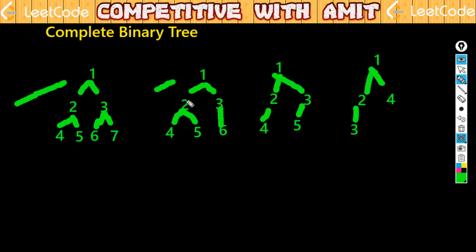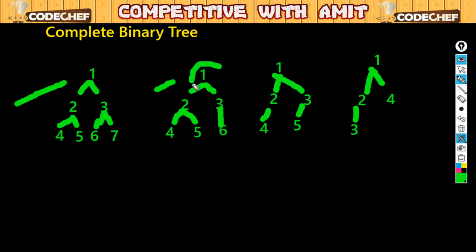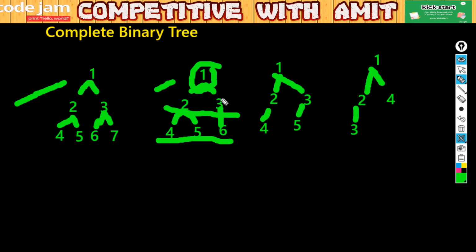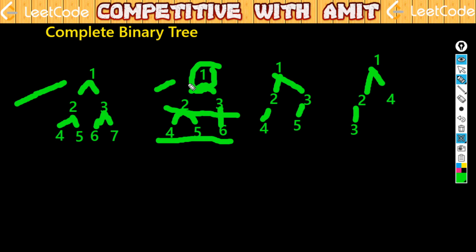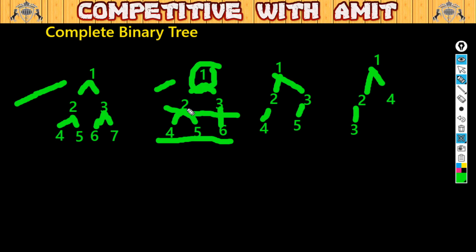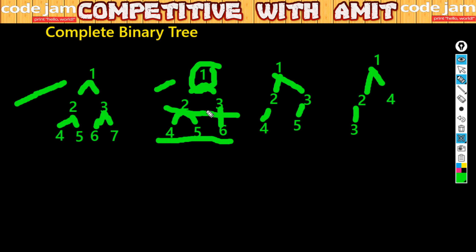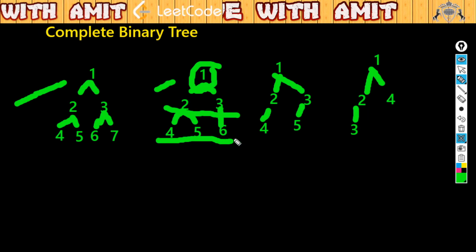Here one has two nodes, 2 and 3, 2 has 4 and 5, and 3 has 6. Till here we have one level, here we have 2 levels, and here we have 3 levels. So we have every level of the node. Means if one node has a level, then the second node also has its level. In this case this is also a complete binary tree because each node has one or two subnodes till the third level, the final level.